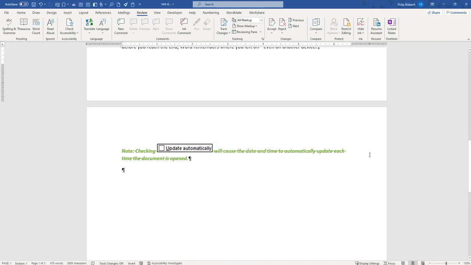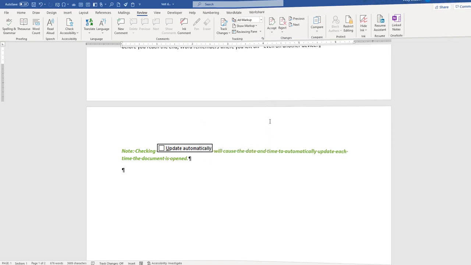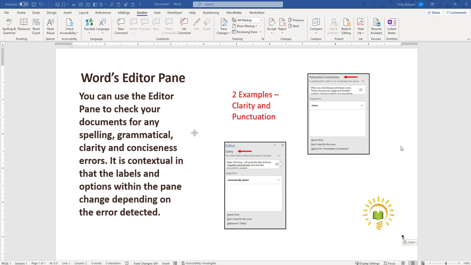And that is how you can utilize the editor pane. Remember, it's under the Review tab, Proofing group, and it's Spelling and Grammar. Once you click on it, if there are no issues, it'll tell you it's complete and nothing was found. So keep in mind, Word's Editor pane does more than just spell check your document. It goes through and it checks for spelling errors, grammatical errors, clarity, and conciseness. So it can help tweak your document in many ways.